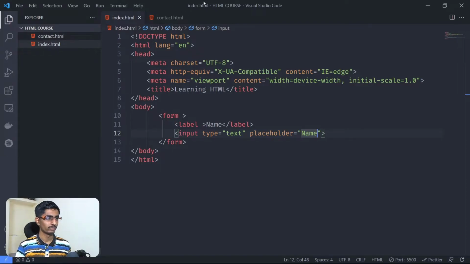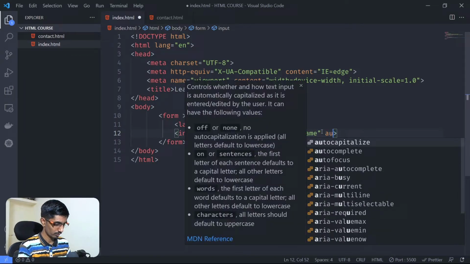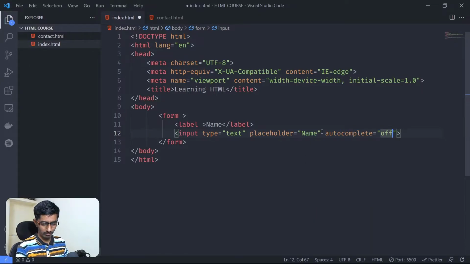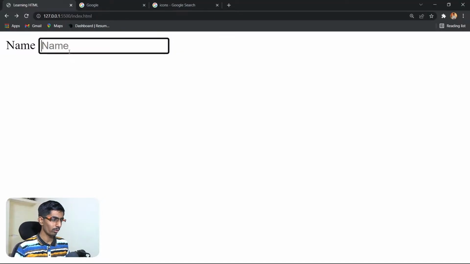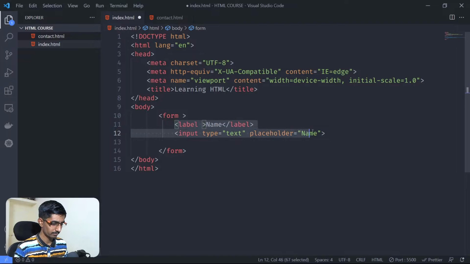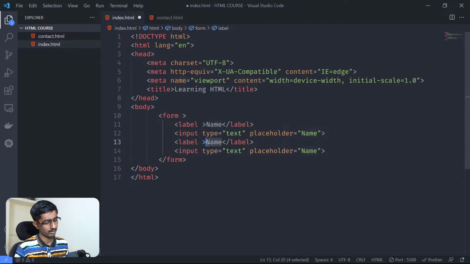Now another thing is some cases like autocomplete. We can go for autocomplete, and autocomplete may be off so that you can't auto-fill it. Let's just forget about it right now. We are going to create the first form. Okay, name, let's say I want to create, Control C, for email.